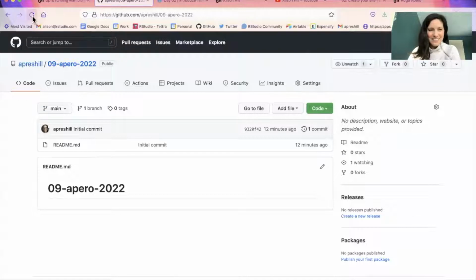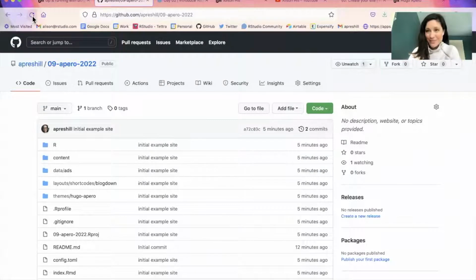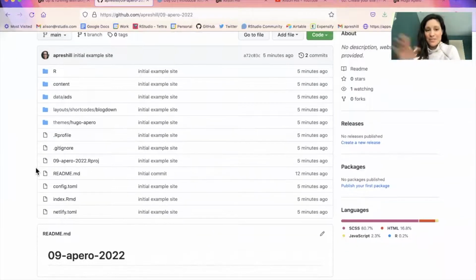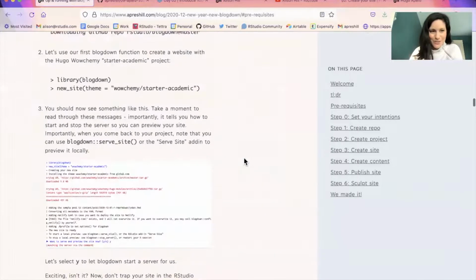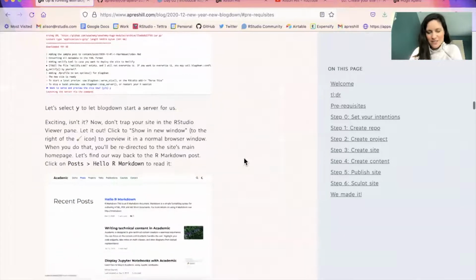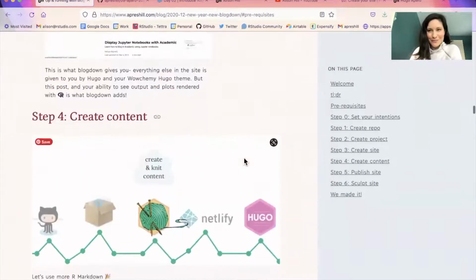All right, brief interlude. I have pushed successfully to GitHub. So now my whole site is there, but I need to start it in Netlify. So I'm going to go back to my own instructions. I have done essentially this, but for a different theme.